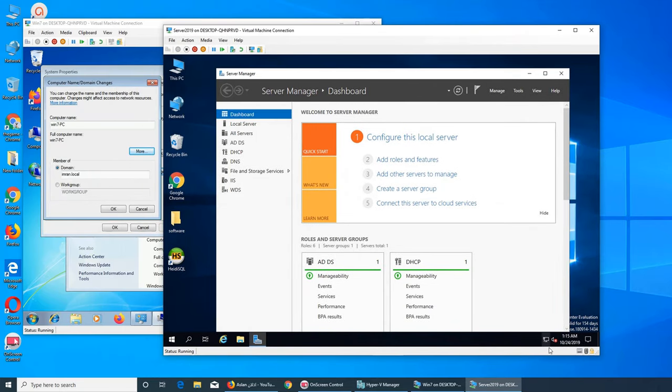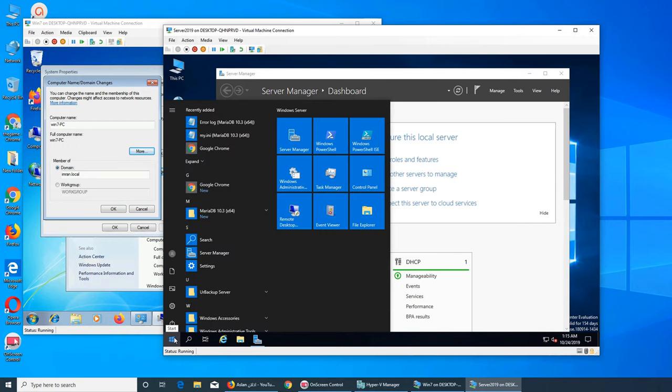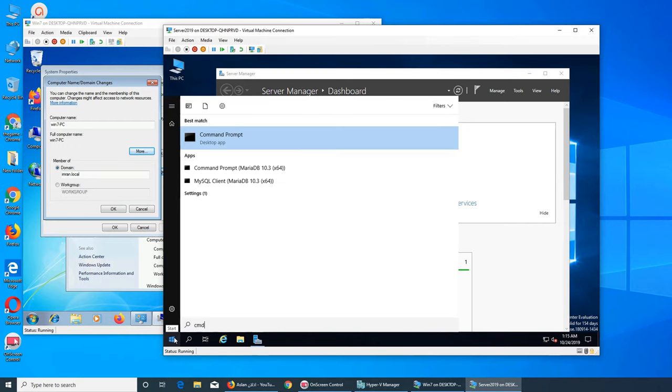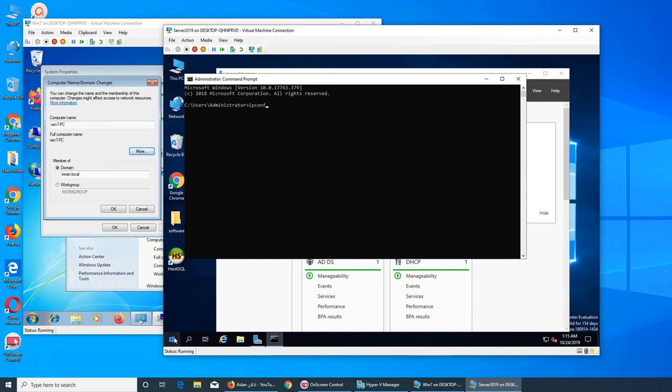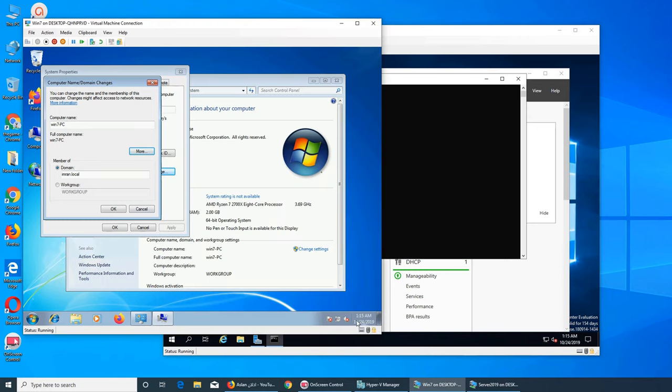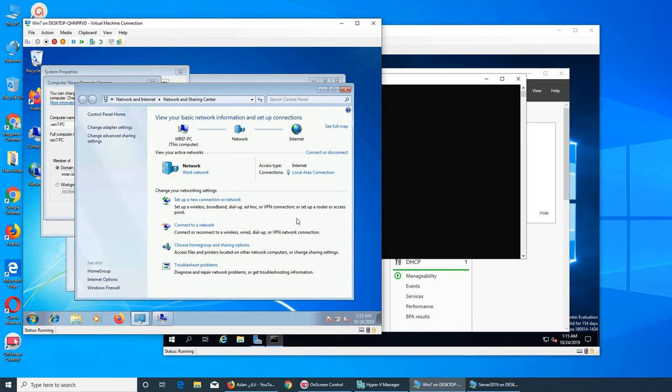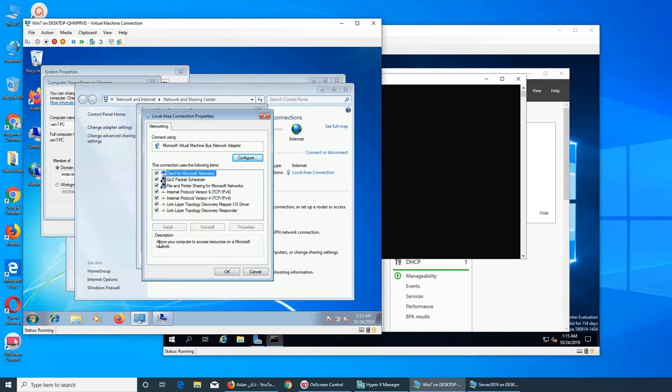All right, and internet access. CMD. IP config. Same address, 172.17.49.198. Check this one here. Properties, V4.